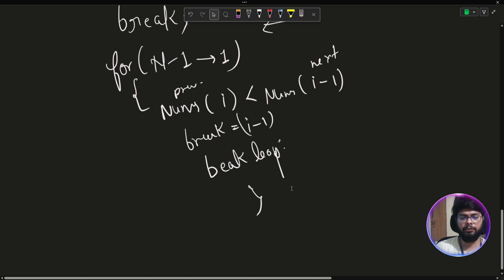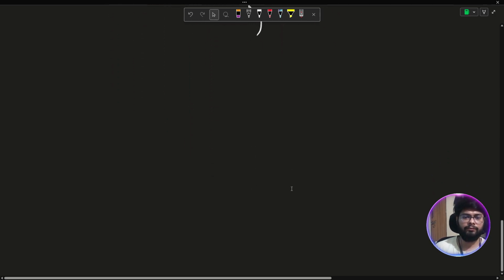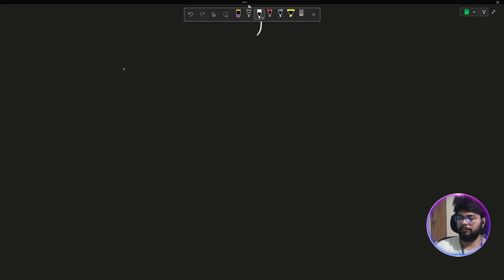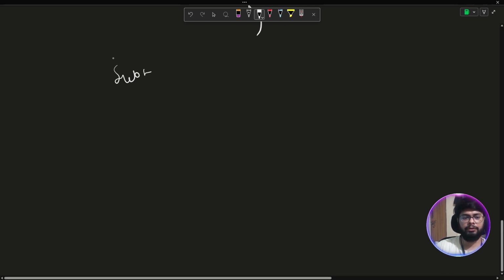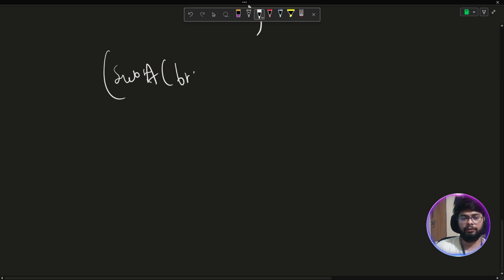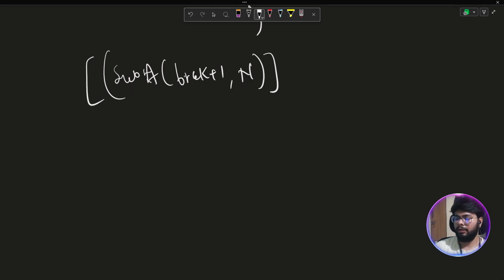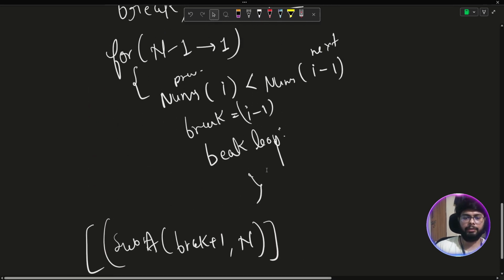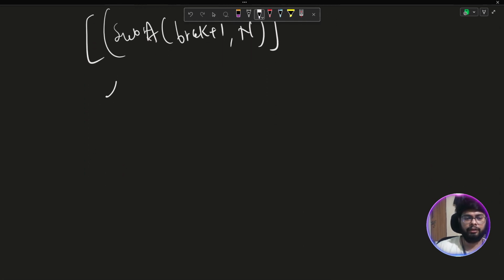Now, once we have the breakpoint, what we need to do is swap, right? We already know the subarray will be from the breakpoint plus 1 till n. This is our subarray. Now in this subarray, we need to check which one is the minimum value that is just greater than the value at the breakpoint. So simply, again, we will have a for loop.